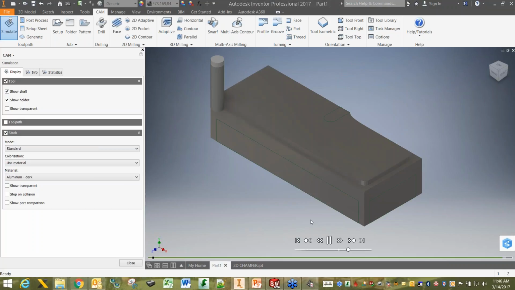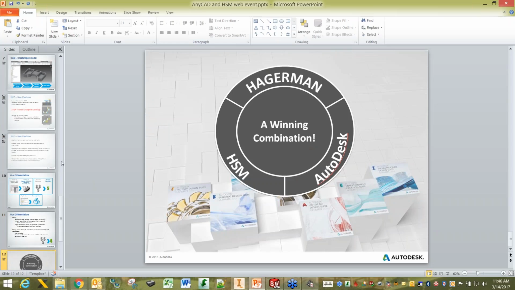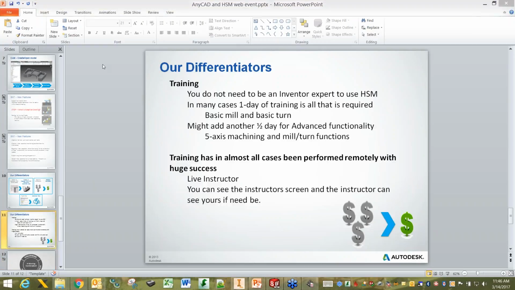So with that, there's about 10 minutes left here. I just want to reiterate, if I may, this slide right here. Our training options.